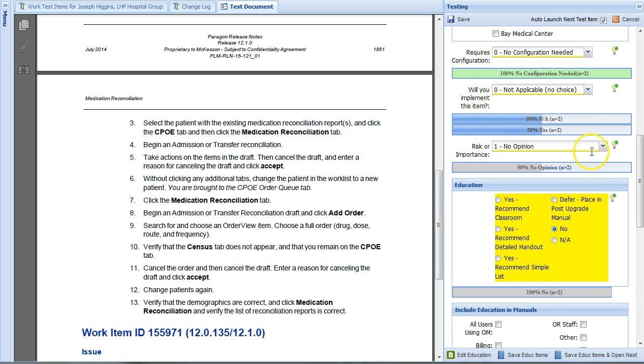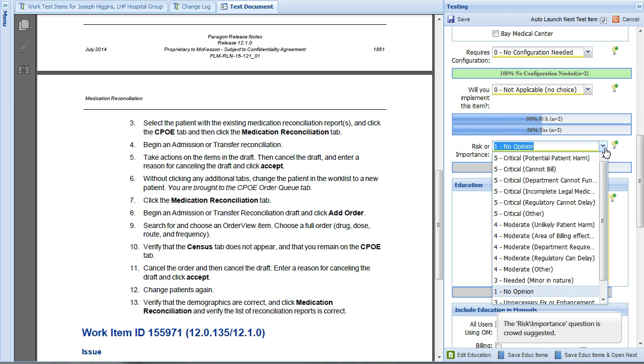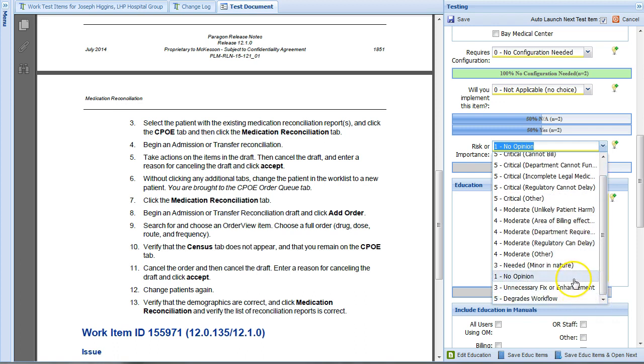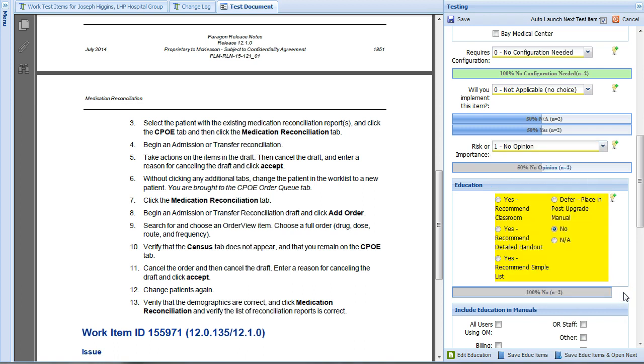The next one is risk or importance, and it's only a risk if it's broken. It's important if it's a fix or an enhancement that fixes something that was broken or enhances the system. So you have to think about risk versus importance as two sides of the same coin. These are also graded, 5 being a high risk, 4 being a moderate risk, 3 being minor, 1 having no opinion, and then there's a couple that go in the opposite direction, which say this was unnecessary and it actually made things worse, or it degraded the workflow altogether.